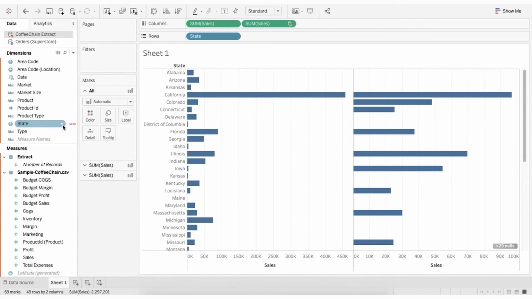Now there's an issue with this visualization. There's something I don't quite like. I can see a lot of null values here in the coffee chain sales chart. More than 29 nulls in fact. This is because the coffee chain stores are not present in every state in the US. Only a few selected ones. On the other hand, the Superstore is in 50 states. So we need to deal with these null values. This doesn't really look nice.